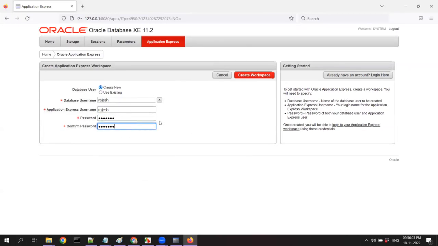So hope you are comfortable with this screen, everyone. The password is up to your wish. Whatever password you would like to give, you can give it. In my case, I gave the password as Ashok IT. After providing this, you just need to click on Create workspace.